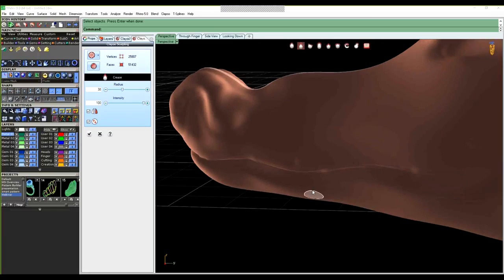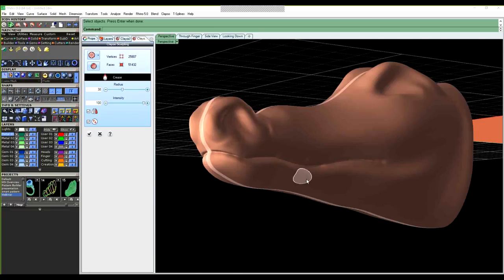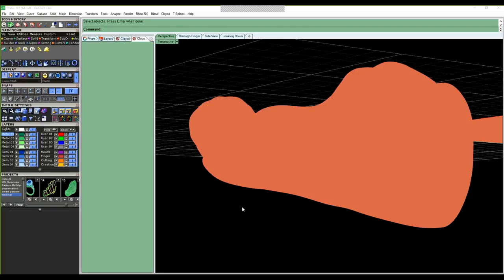All right. So I think for a program that comes with ClayU, it's no ZBrush replacement, but it's very powerful for whatever you're looking for.